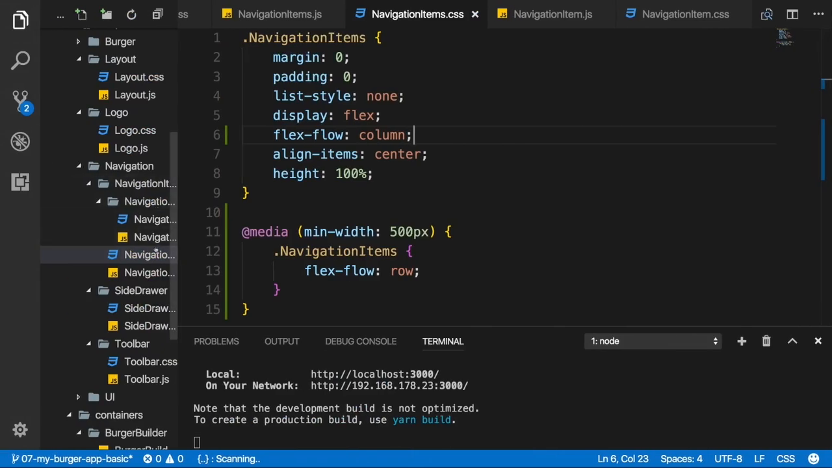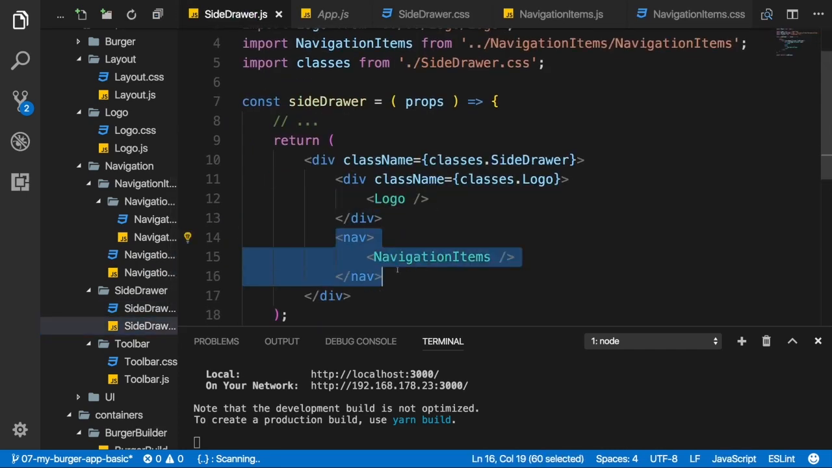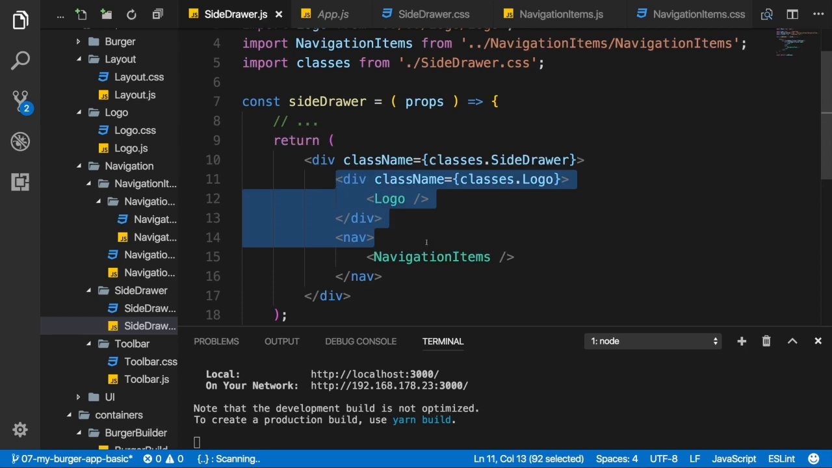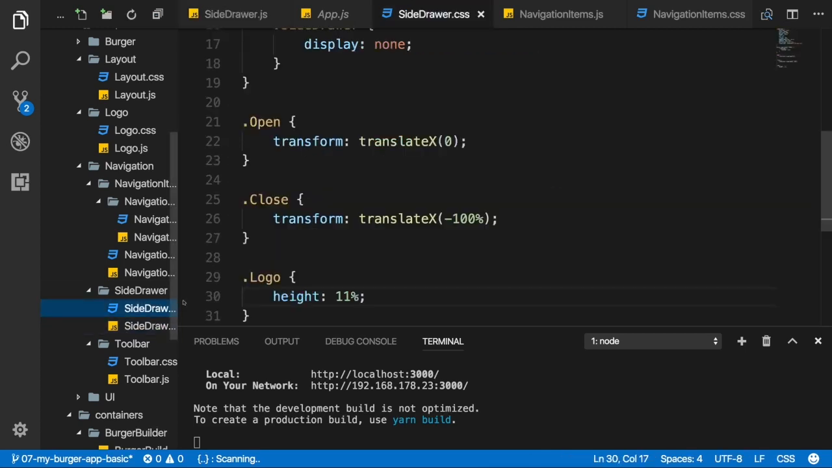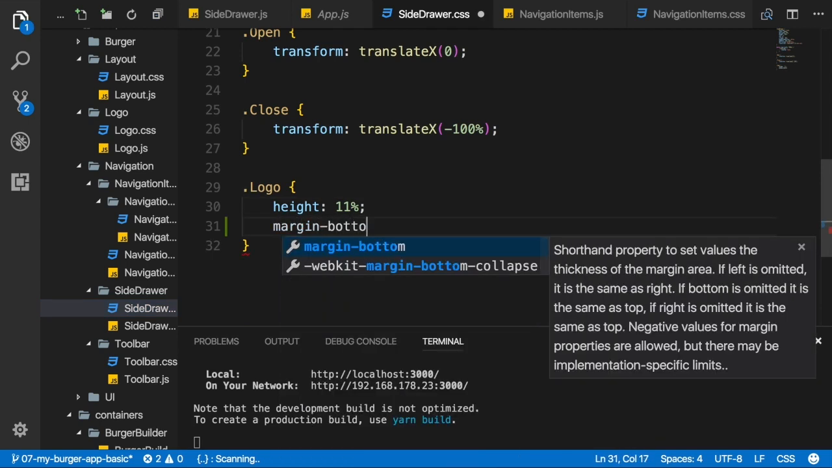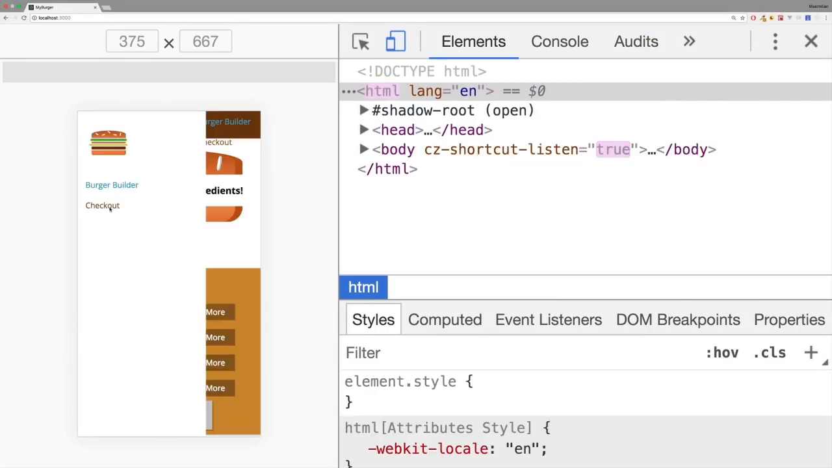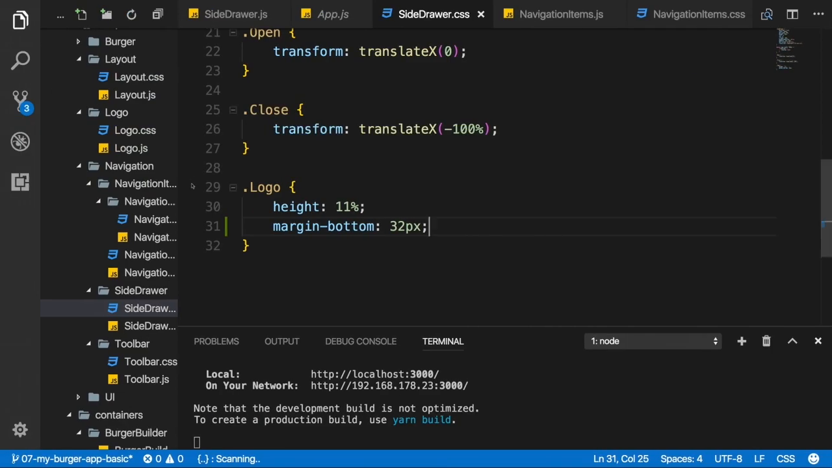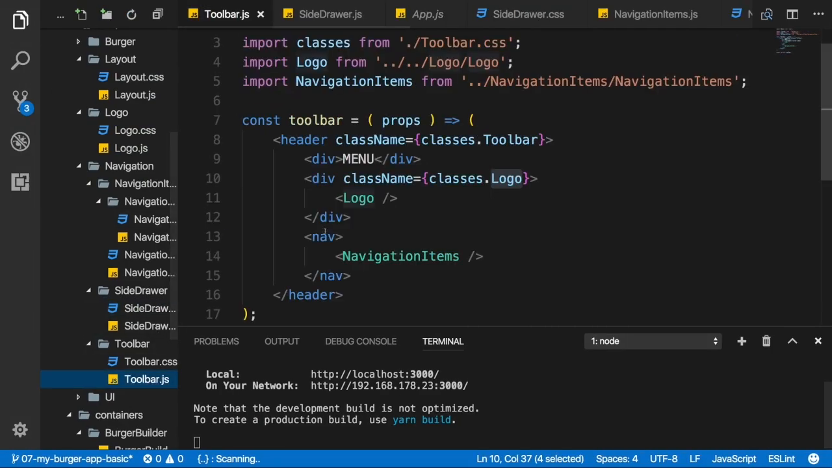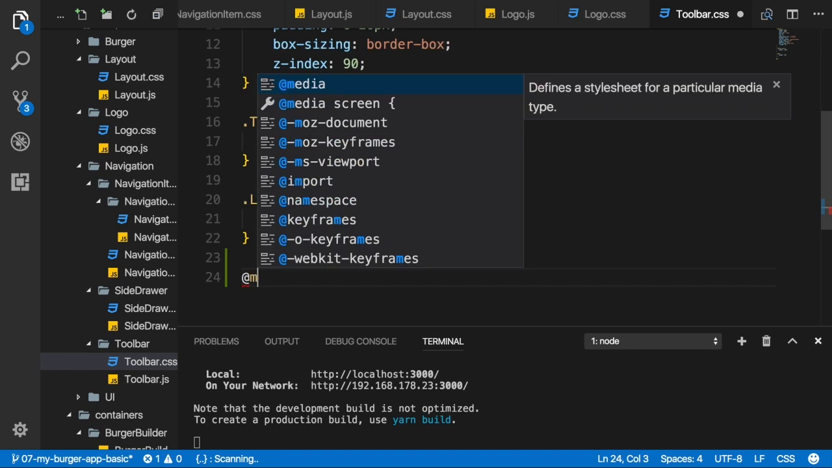To fix this, I'll go back to my application, and there in the side drawer where I include the logo and the navigation items, I'll first of all add some margin to the bottom on the logo so that we have some spacing to the navigation items which are below it, maybe 32 pixels. So that should look better, yeah. And to remove the navigation items in the toolbar, we actually need to add a new helper CSS class, which I'll add to the wrapping element. I'll add it in a media query.